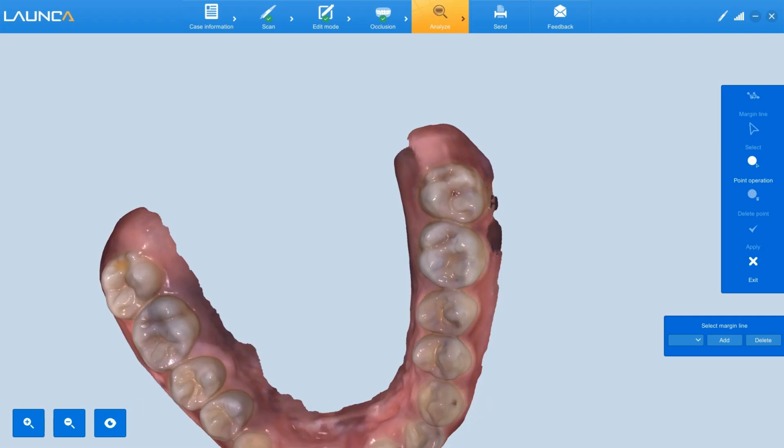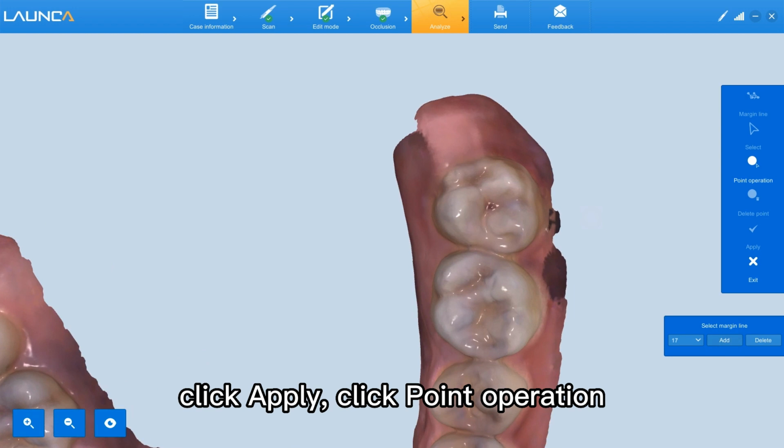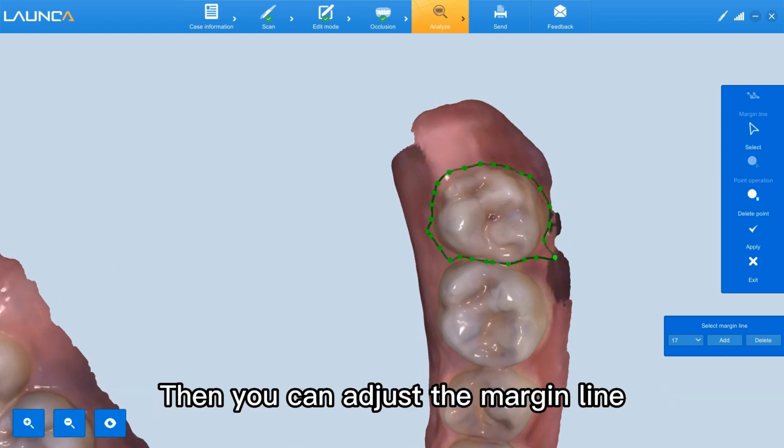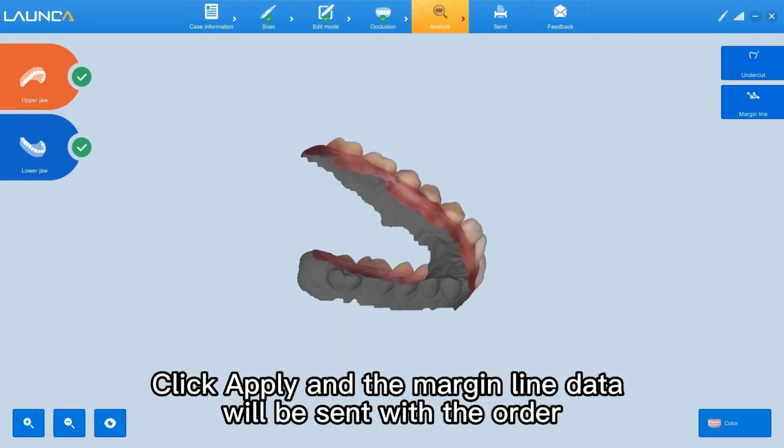Click Margin Line. You can draw the margin line for teeth. Click Add, choose the number, click Apply, click Point Operation, and click on the first point to form a circle. Then you can adjust the margin line, also delete the point. Click Apply and the margin line data will be sent with the order.